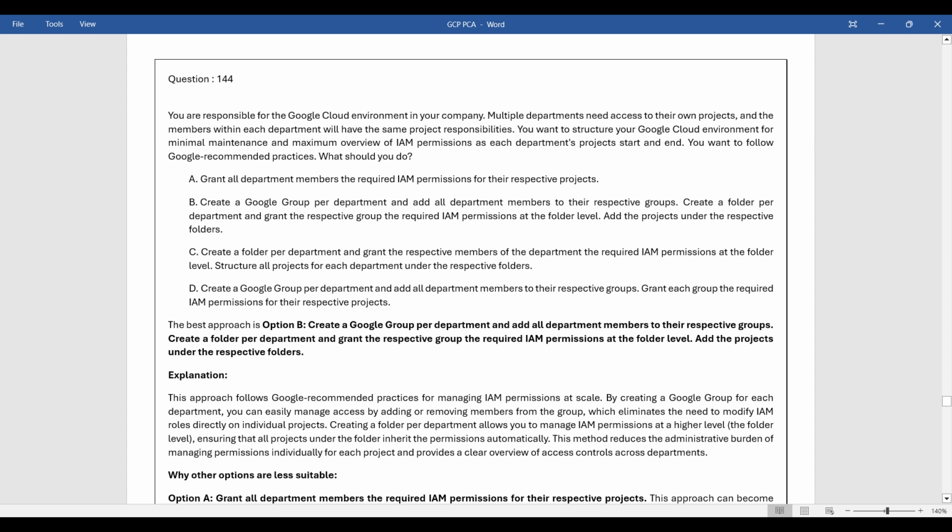Explanation. This approach follows Google recommended practices for managing IAM permissions at scale. By creating a Google group for each department, you can easily manage access by adding or removing members from the group, which eliminates the need to modify IAM roles directly on individual projects.